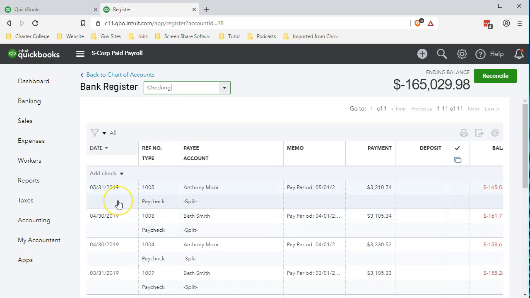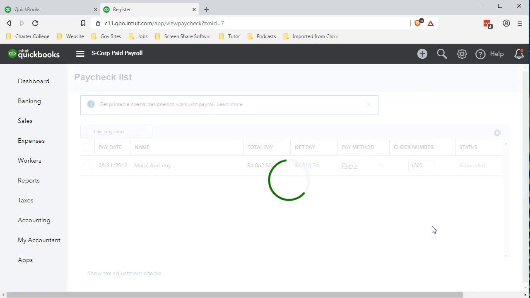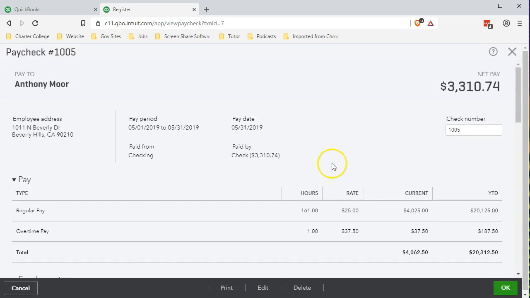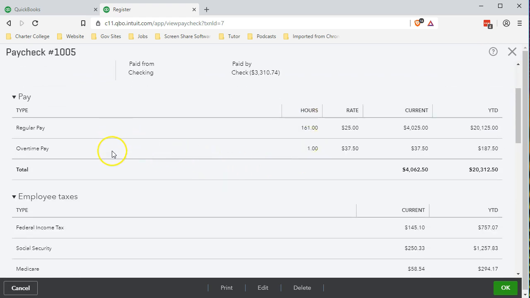We'll actually go back up top and look at Anthony's payroll checks for May. So we'll look at that. We're going to open this up by editing it so we can then see the detail. QuickBooks will bounce us out of the register and take us to the data input screen for this paycheck. As we can see, we have the regular pay and the overtime pay to give us the gross pay. This is for the current time period.